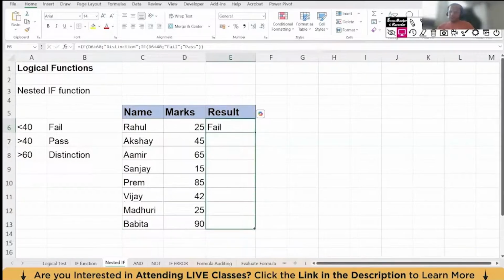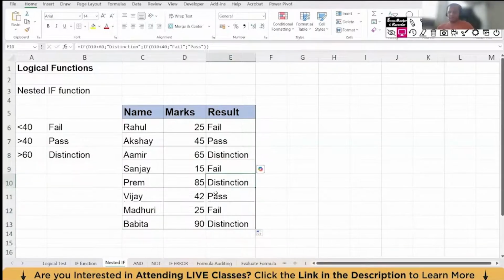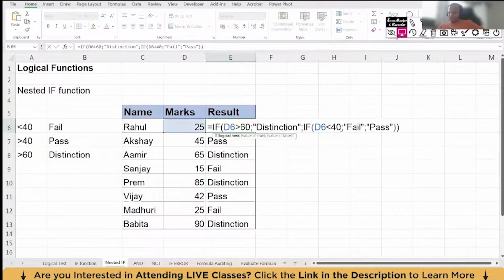You drag the formula down, and now here you are getting the answer. Akshay is passing, Amir is distinction, Sanjay is failing, Prem is distinction, Vijay is passing, Madhur is failing, and distinction. Babita is having distinction. Yeah, so this is correct. Now, the formula which I have written here is correct.